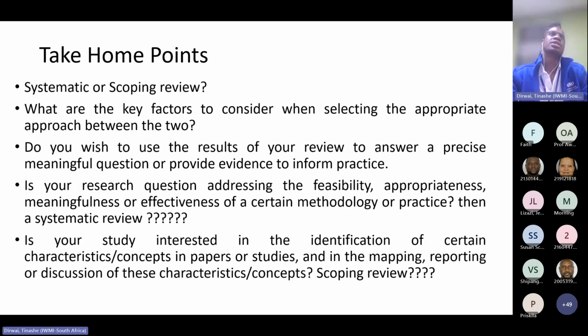So take-home points. I'm sure for now you're wondering, should I do a rapid review? Should I do a systematic? Should I do a scoping review? The answers lie with you. And by answers lie with you, you know your research study, you know your research objectives, right? So what are the key factors to consider when selecting between these approaches?